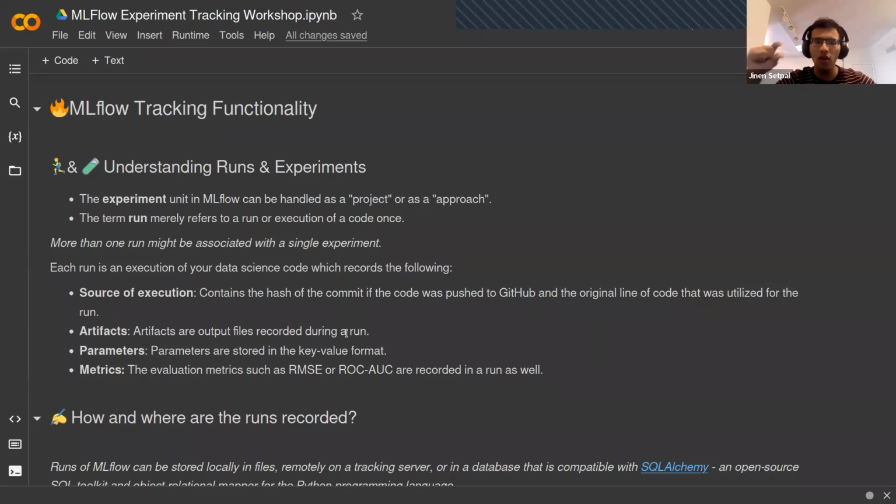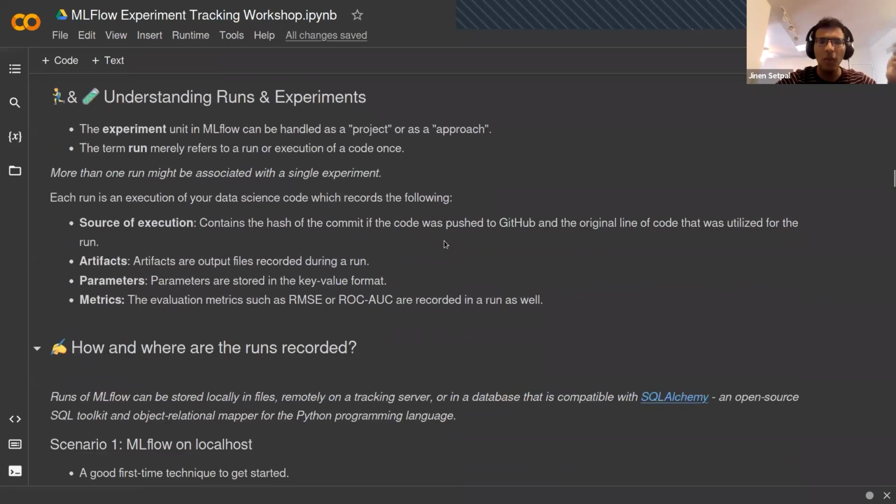More than one run may be associated to a single experiment. So you can have 5 runs that are associated to one experiment, but any single experiment can have multiple runs. However, a single run cannot have multiple experiments. So the experiment can be considered simply the hypothesis that you're testing.